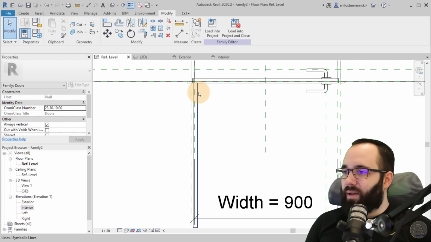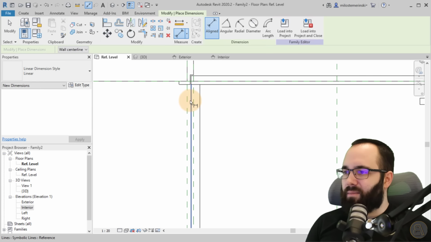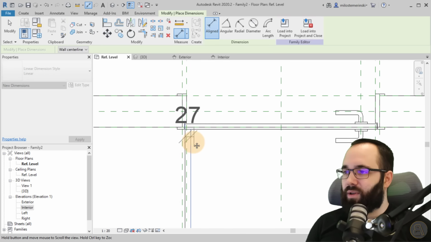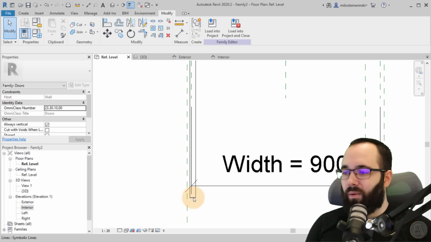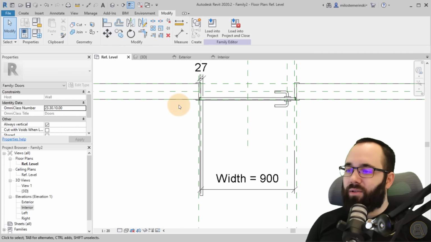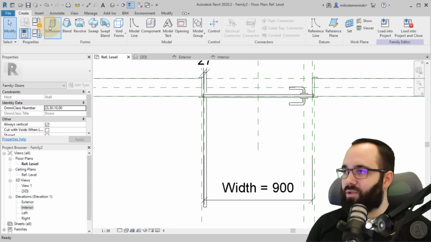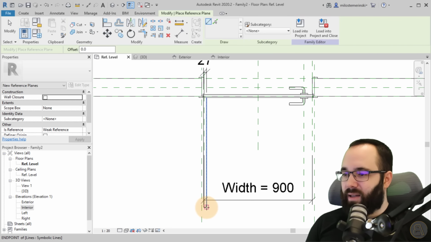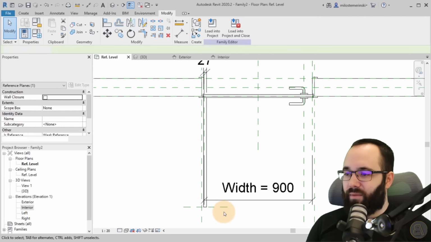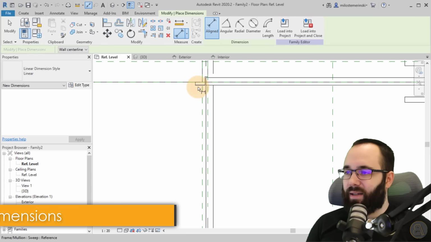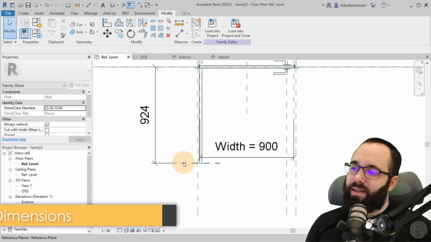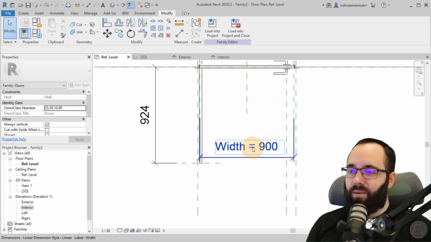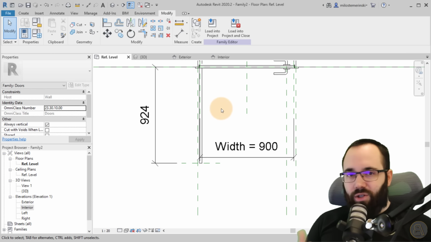Moving forward, let's just add a quick dimension here, perhaps from here to here, and just lock this in place as well. Now for the whole length of this, I'm not going to be adding a dimension, I'm actually going to be adding a reference plane, so let's do that. Just go here to create reference plane, and then let's add one quick reference plane here, and then I'm going to add a dimension. We can go straight from the wall up to here. So this dimension is 924 when the width is 900. So that's actually really easy math.